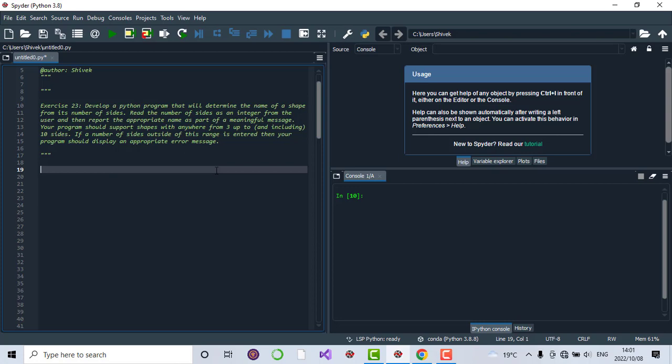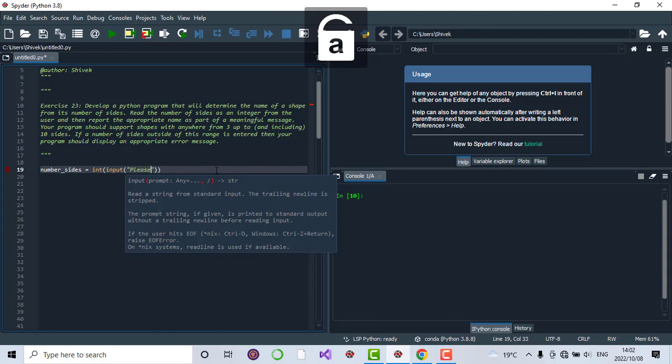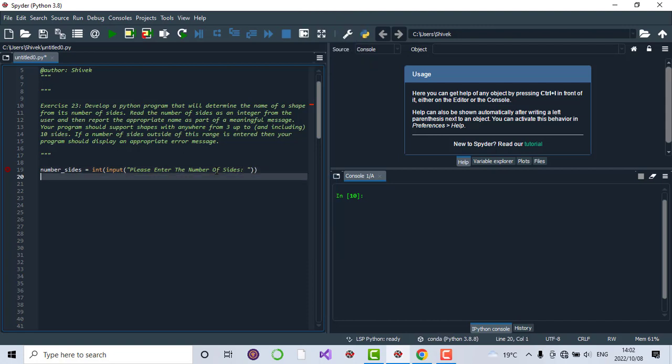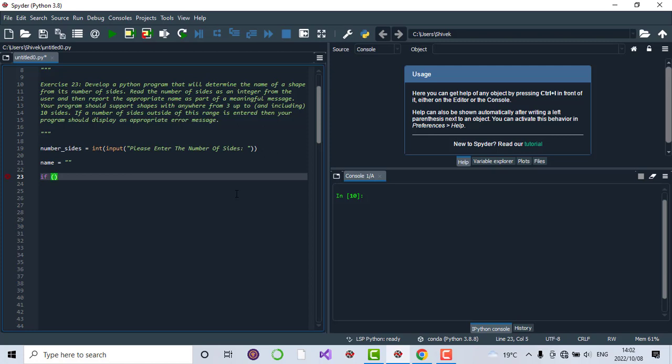So, first things first, I will proceed to set up an input prompt, or let's call this number sides. Yes, int input, and we'll request the user, please enter the number of sides. That's good. Now we may proceed to create a variable called name, and we'll set it to be equal to an empty string. Okay, now this is the next portion, which is our decision making to determine what shape we are working with.